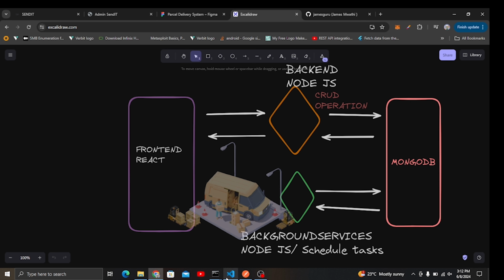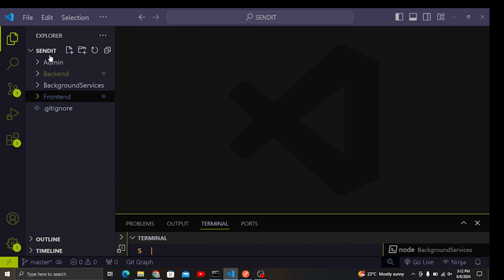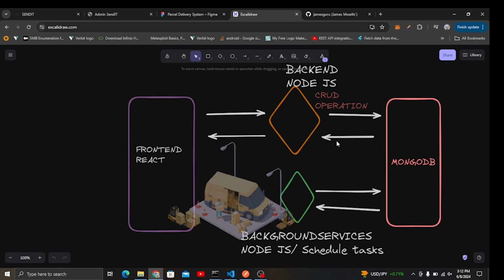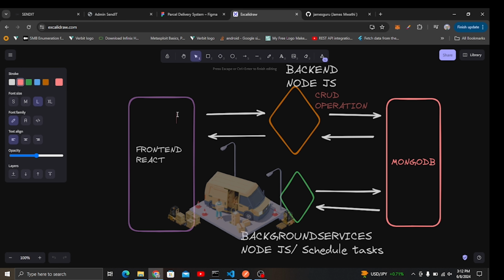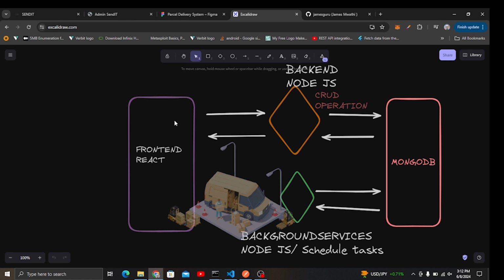If you can see here, we have this folder that we are calling Send It, and Send It has 4 folders here. We have admin here. Also, we have our backend, and we have our background services here, and then we have our front end. So here I want to add another part that is called admin. So I can drag this here. Let me select this, that is called front end here.